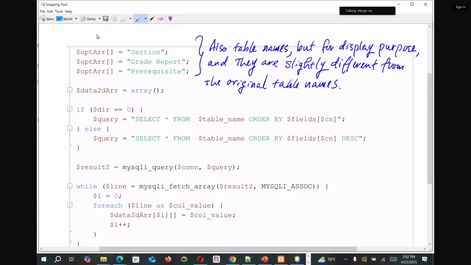Then data. Table data. Now we need to work on the table data. So here we use array Data 2D ARR. From the variable name, you see what we want to do. We want to store the 2D table data of the current table that we are working on in this array.